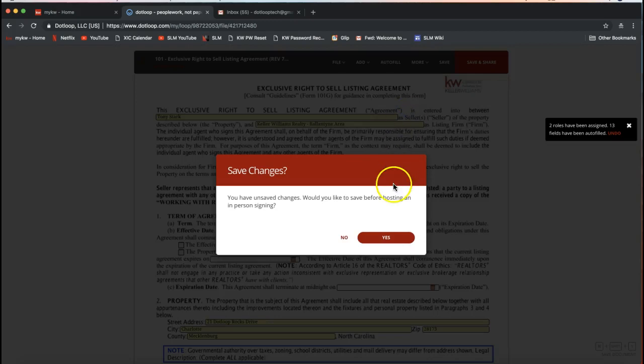When you click Host in-person signing, first of all, it will ask if you want to save, so I'll click yes. Then it will ask you which person is going to be signing. This is particularly useful if there are multiple people in the transaction. You would have multiple names here, so you can decide who is going to be signing first. To finish that off, you would just select the person and click Continue, and then you will pass the device to your client.